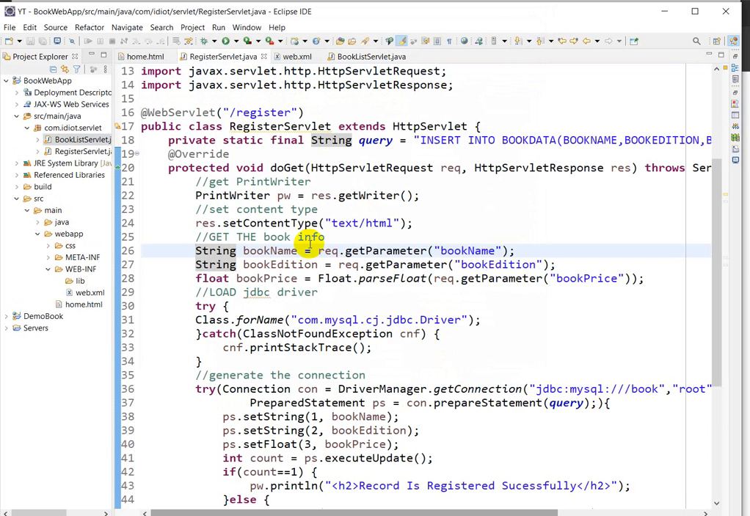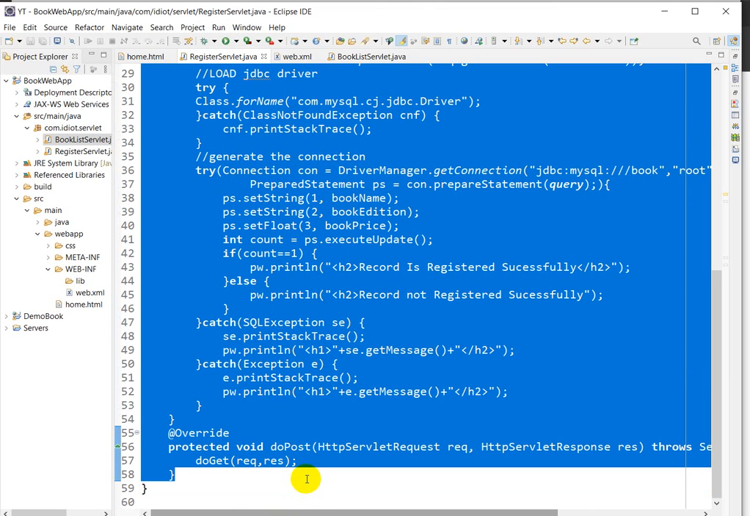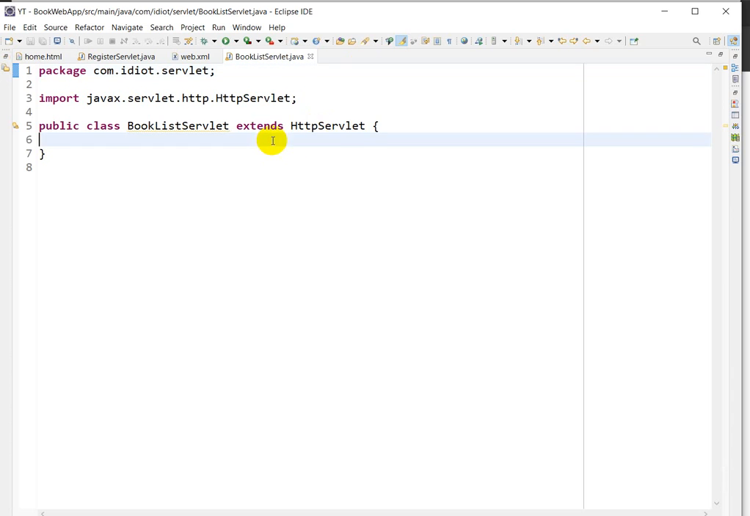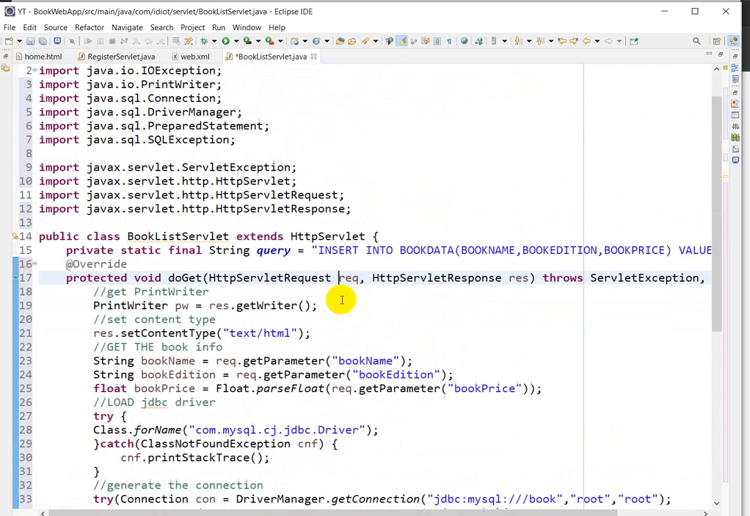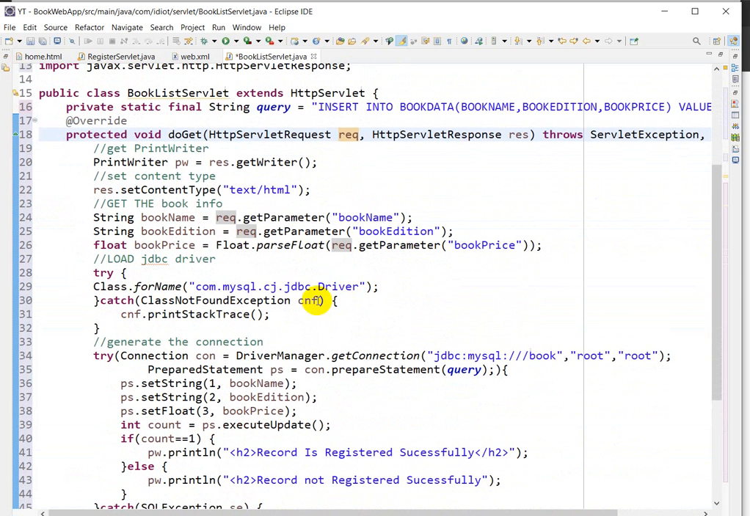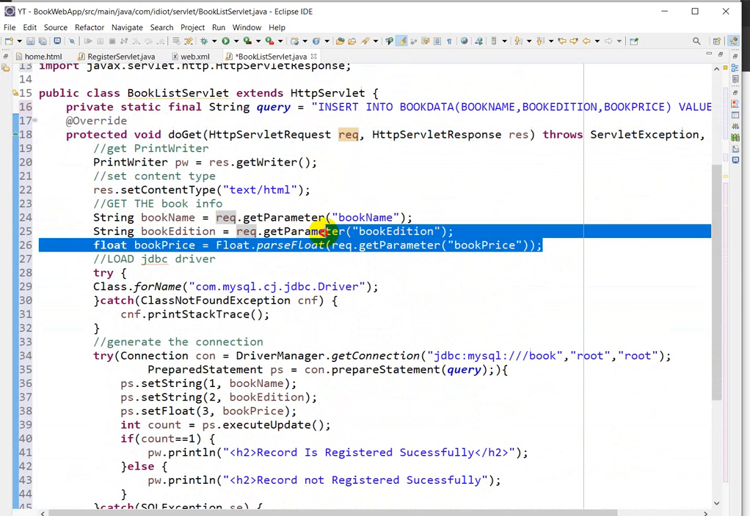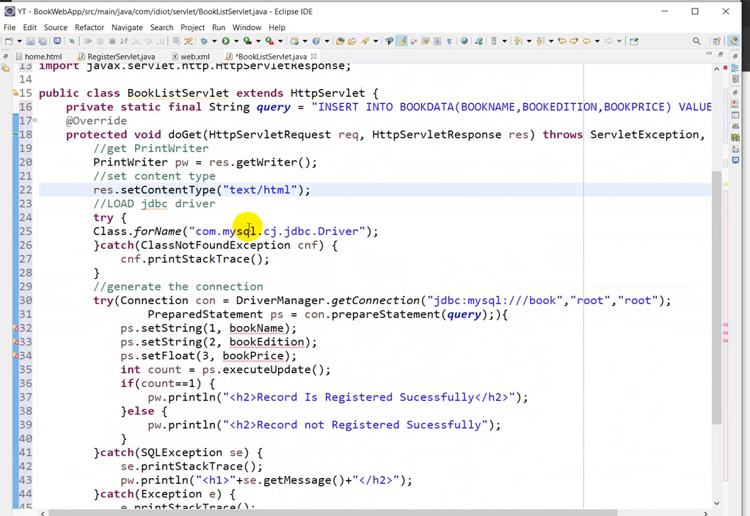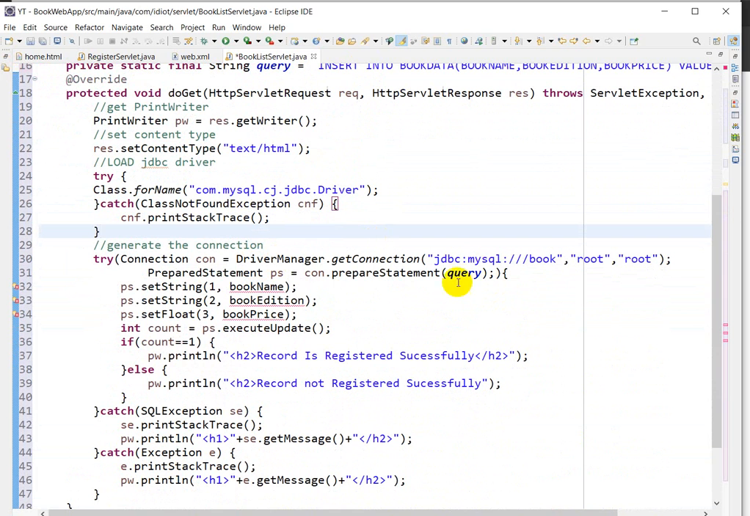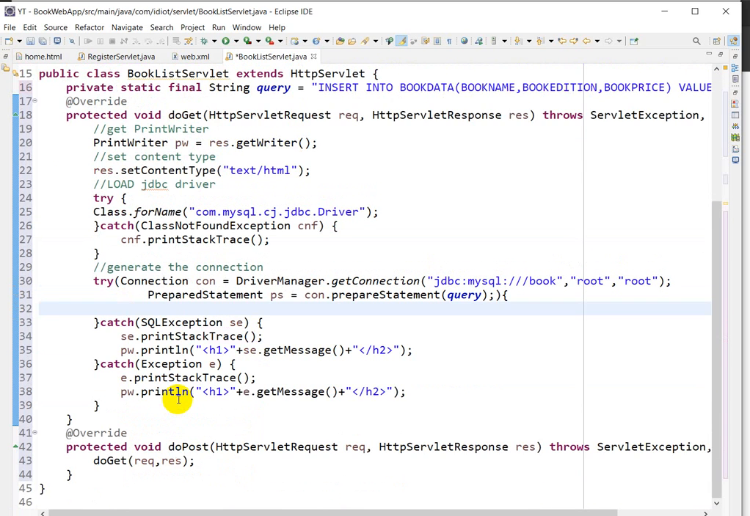Now I will go here, I will copy all this data, Control C, BookListServlet, Control V. Now what we have to do, I want to show the data. So this is not required. Loading the JDBC driver is required. Connection is created, and prepared statement, this is also not required.